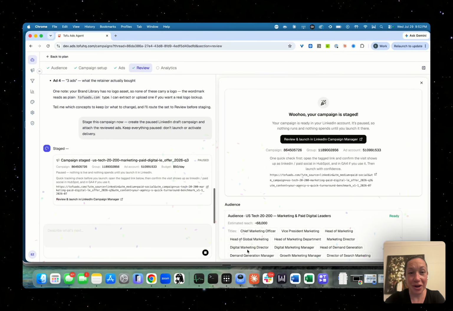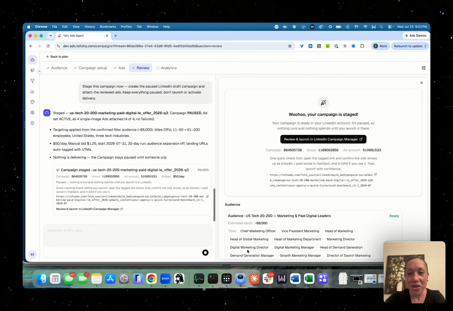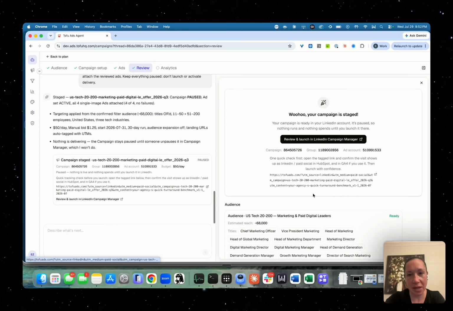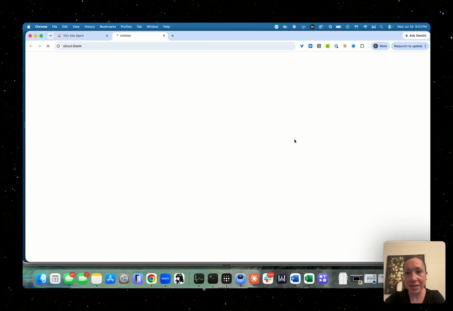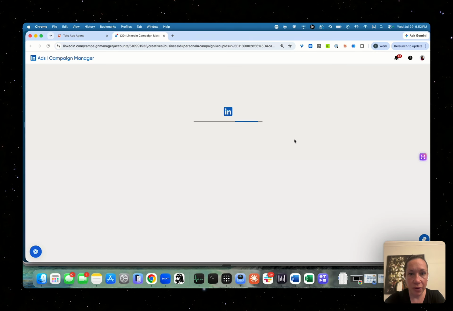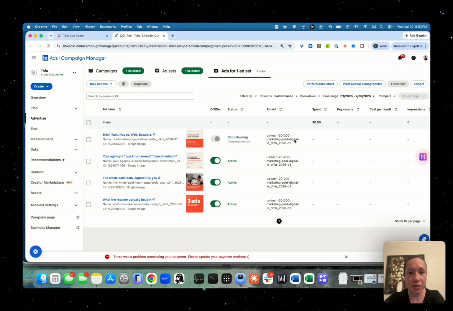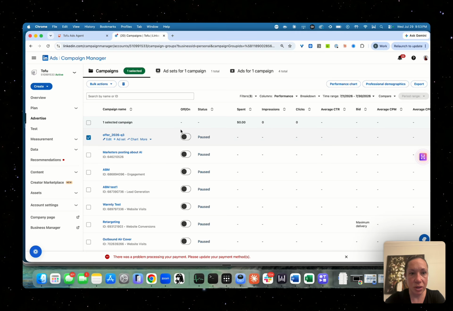And there is our confetti of success. You can see we're using all of the dynamic UTM parameters for tracking, which will always land in our analytics over here. And then I can simply review it directly in LinkedIn. So you can see all of this is ready to go. I simply need to toggle on the campaign, and then we're rocking and rolling.